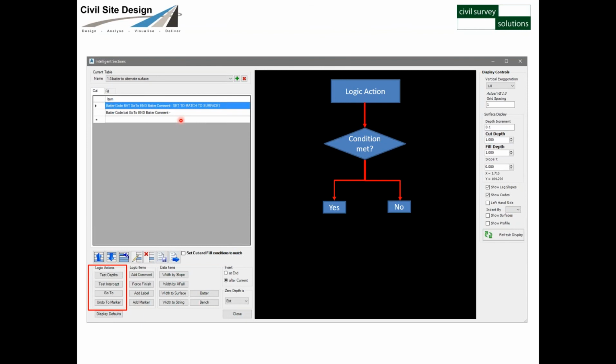Test intercept is essentially saying check for the interception of a batter at the end of our template within a certain width. So we might say, I don't know, go across 4 meters at 1 in 4 and see if you strike a surface, a particular surface which I name. If it passes, we can tell it to go and do something. If it fails, it goes to the next line. Okay, and again, you're going to see all this in action. So I'm running you through the theory, but the practical application will cover it.